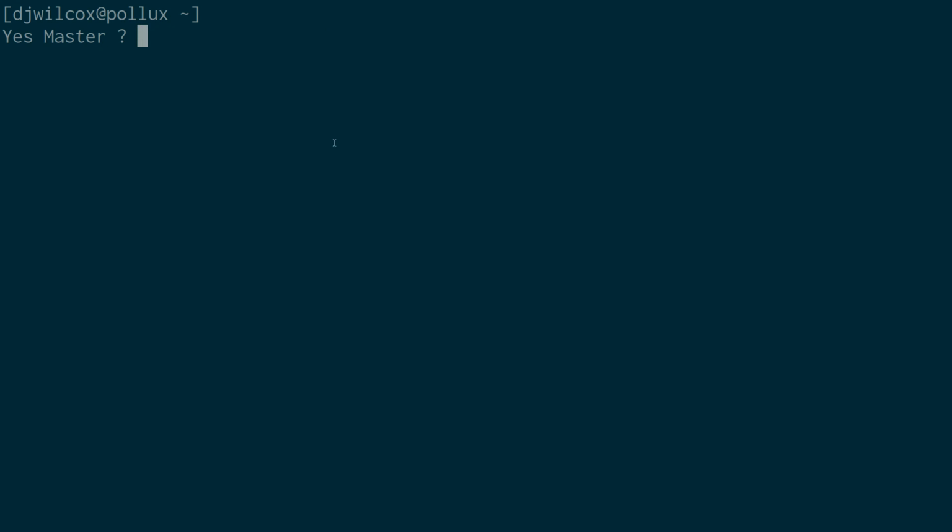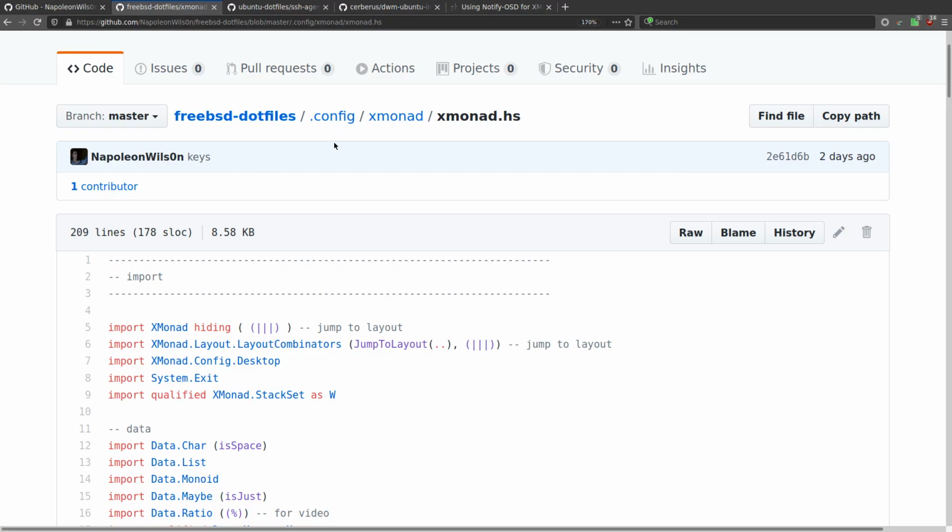And once you've done that, you just restart xmonad using the default keyboard shortcut, which is mod Shift Q, I think, from memory. That will then restart xmonad, and it will start to use the configuration file in the .config/xmonad directory. Once you've done that, you can then delete the original .xmonad directory that you renamed.